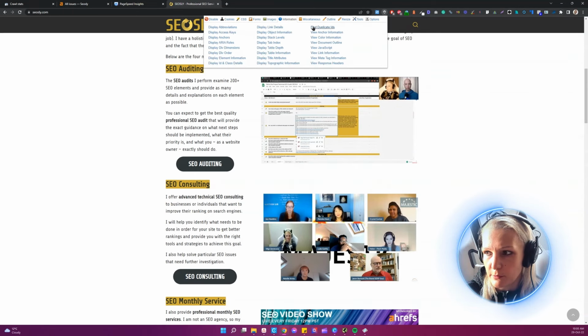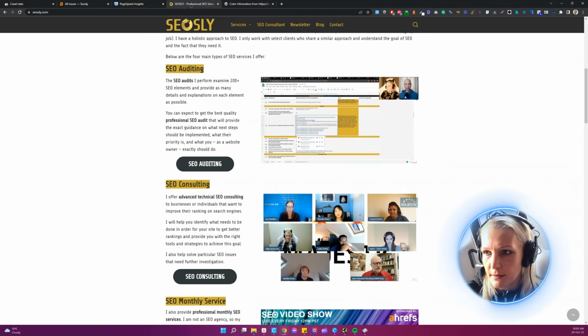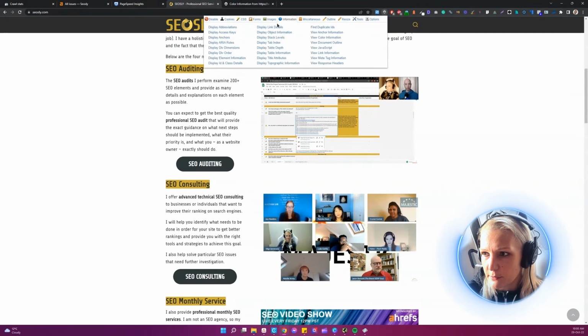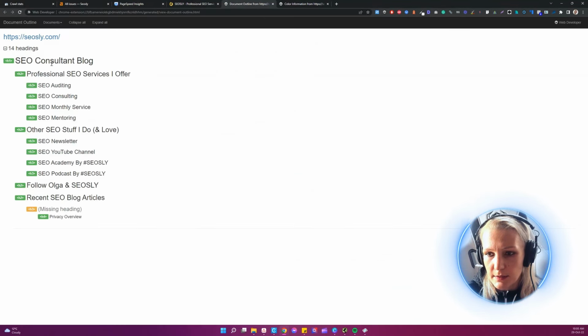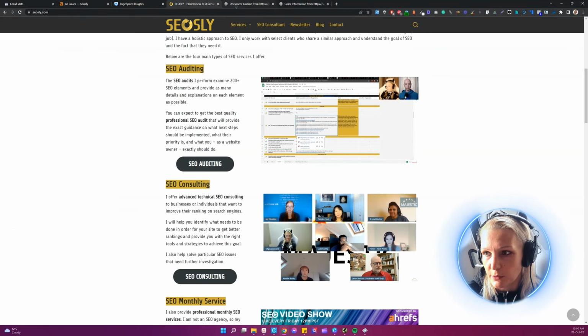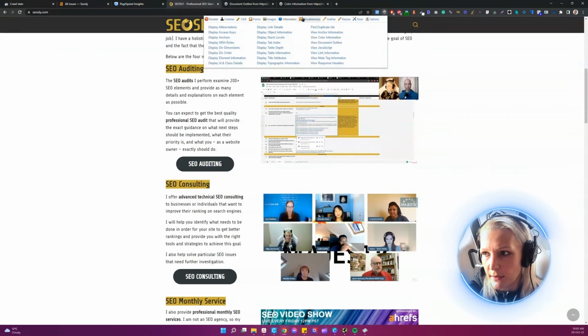information. For example, here you have something like view document outline. You click there, and you can see the outline of all headings, which is again a great and very useful thing. There are really a lot of options here. I strongly recommend you check them all.